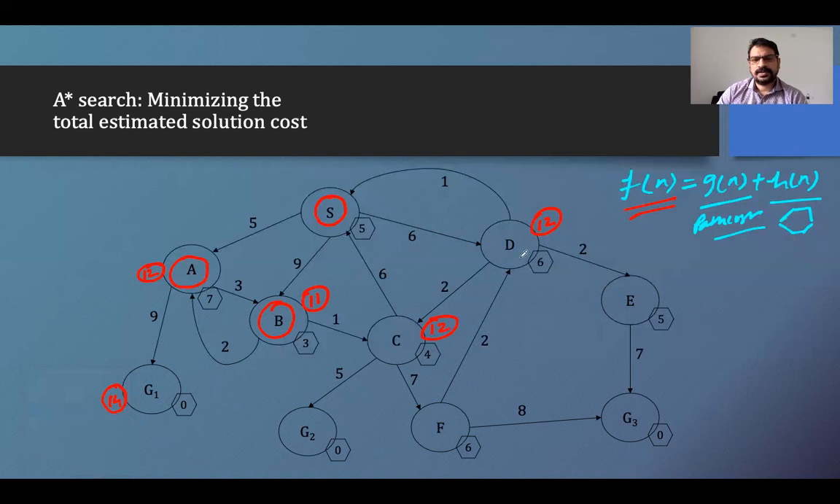Let's say I'm going here, so it will be 6 plus 2, it is 8. 8 plus 5, 15. Now D has already been explored. Now which is left? B, G1, C, and E.